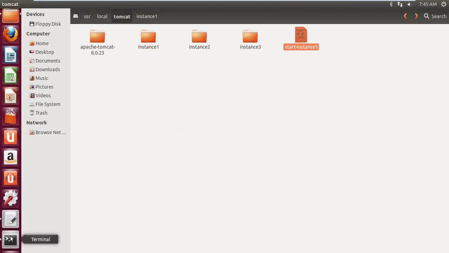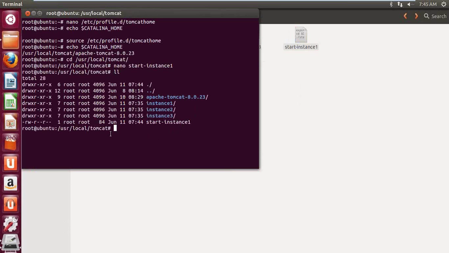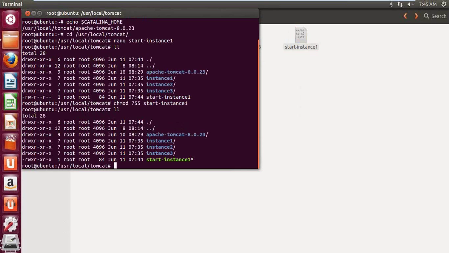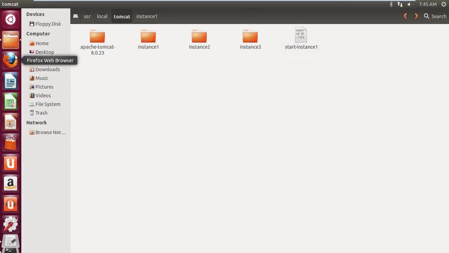Okay, so this file doesn't have the executable permissions, so we have to give the permissions. Change mode, start-instance1. So this user has the executable permissions on this file. So, okay, Tomcat started. Let's go to the browser.